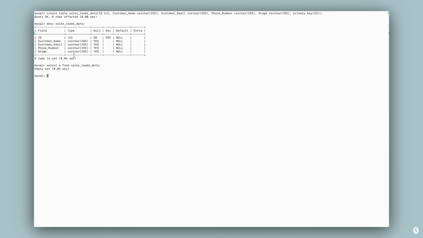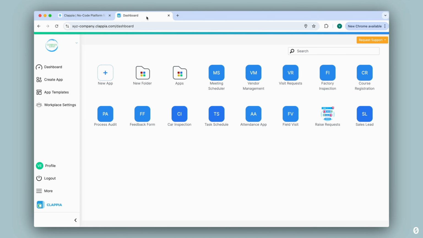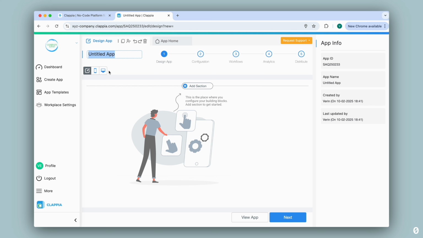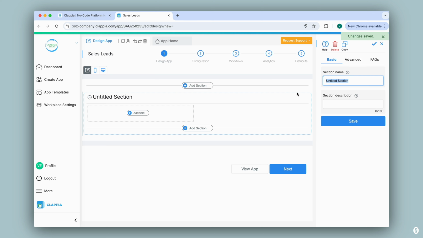Now I'll go to my Clappia dashboard. I'll click on New App since I'll be creating the app from scratch. Now in Design App, I'll give a name to this app first. Let's say Sales Leads. Then I'll add a section and give a name to the section on the right-hand panel. Save this.